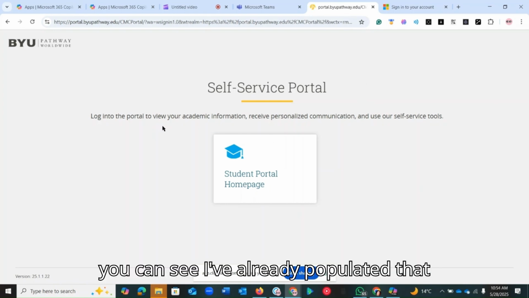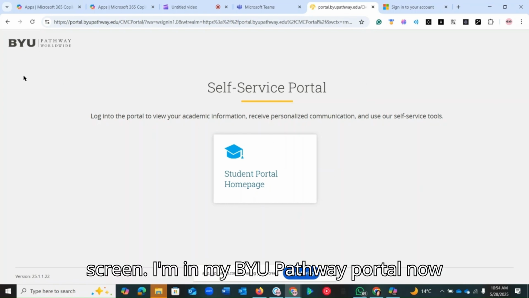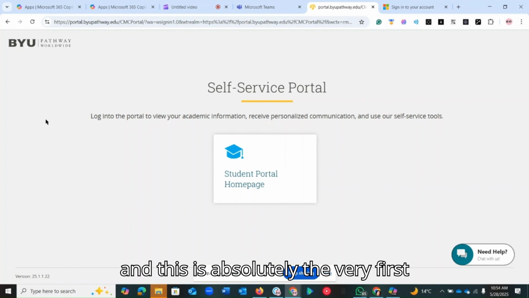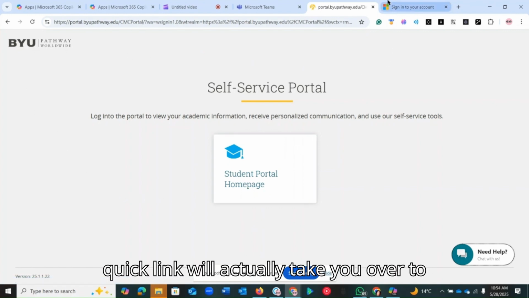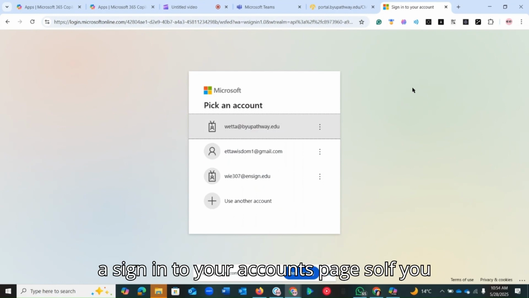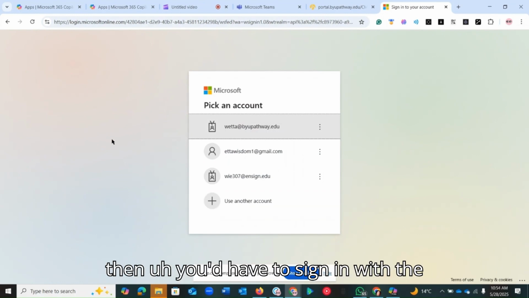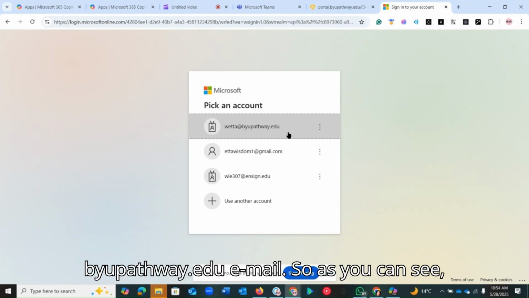You can see, I've already populated that screen in my BYU Pathway Portal now, and this is absolutely the very first thing you're going to see whenever you navigate to the portal. So accessing this quick link will actually take you over to the sign in to your account page. If you're not already signed into the account, then you'd have to sign in with the byupathway.edu email.